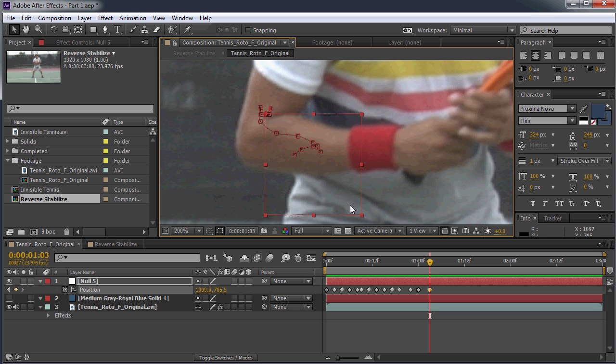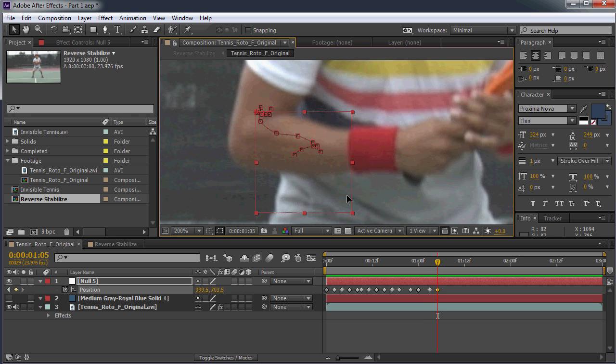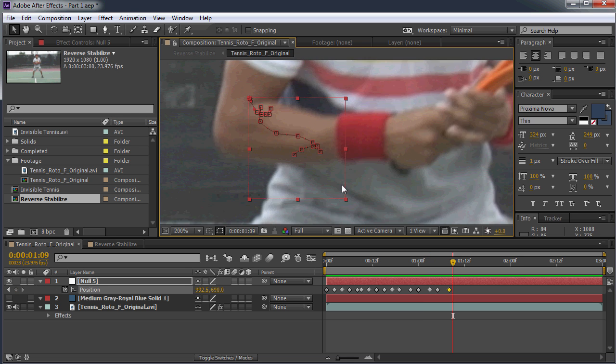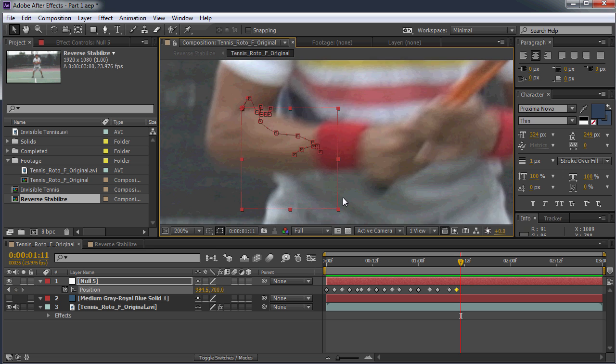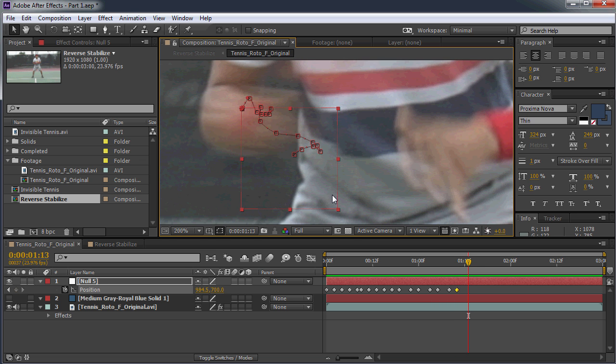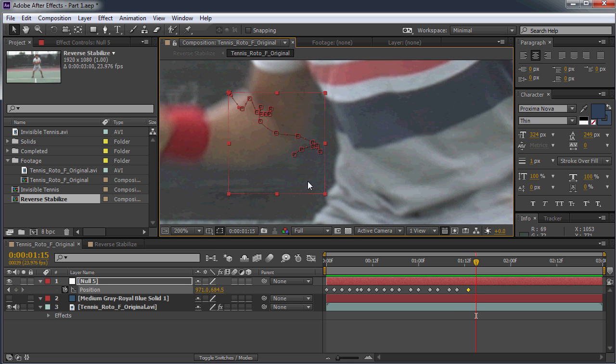And I'm just using the page down key on my keyboard to go through this a frame at a time. If you don't know that keyboard shortcut, or you've never used it, and you're about to do some rotoscoping, you'll definitely get to know it really well. So here's another point where you can see we're just trying to stay in the center of this arm. We're not trying to follow anything specifically, we're just staying in the center of this block.